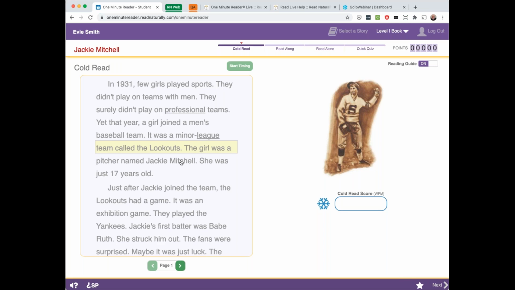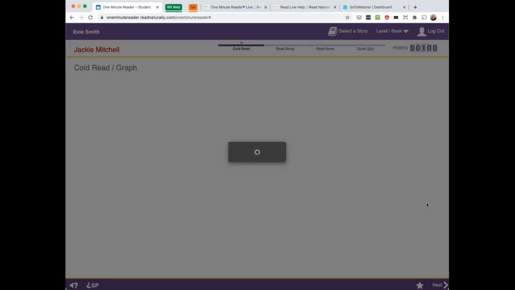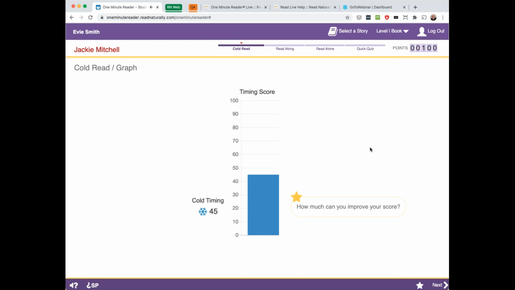Click on the last word you read when the bell sounded. I'll click on the last word I read. Click Next to continue. And you can see the points area has increased to 100. And my cold read score is 45. I'll click Next. Look at how many words per minute you read. So there's my cold timing score. And then when I click Next, I'll move to the read along.